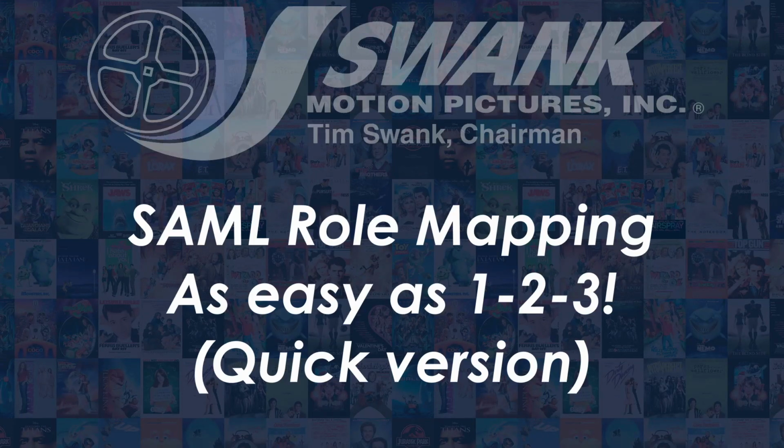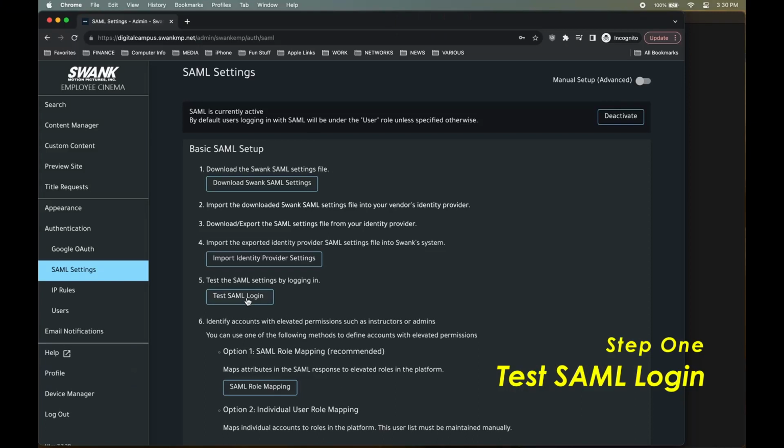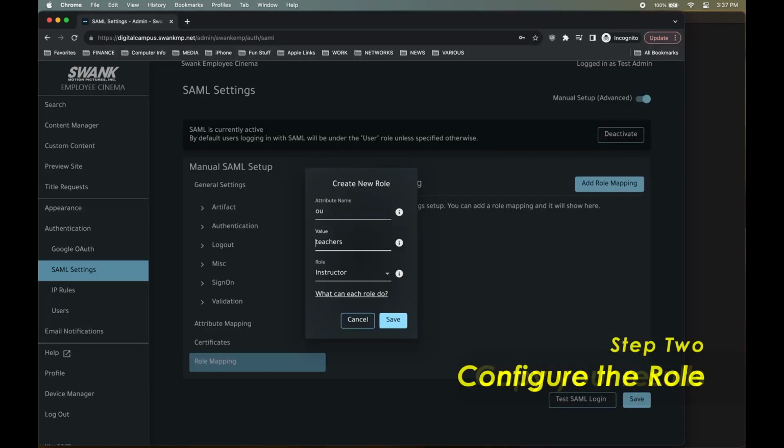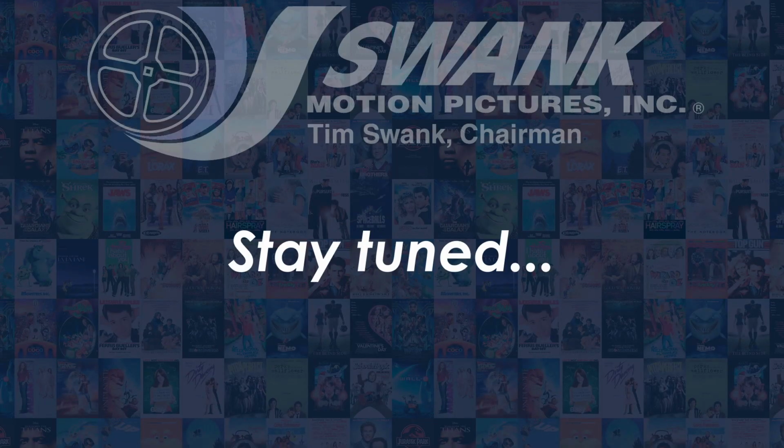Creating a role mapping for your cloud streaming portal can be done in 3 easy steps. First, run a SAML login test and make a copy of the relevant test results. Then go to the role mapping area and plug in the relevant attribute name and value information. Finally, choose the role you wish to assign and save the configuration. If you'd like more detail, please keep watching.